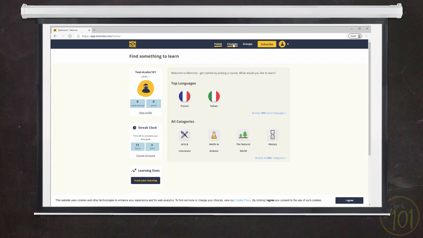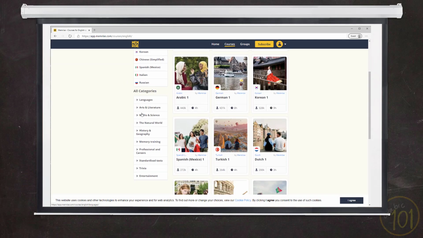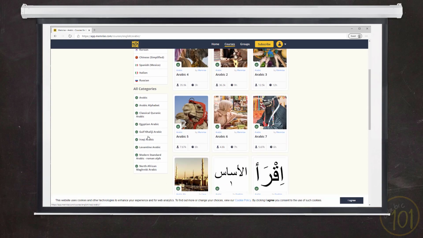So the first step that you're going to do is to click on Courses on top of the page. And afterwards, you're going to go on the left side of the page and click on Languages, then Middle Eastern, then Arabic, then you will have to click on Classical Quranic Arabic.